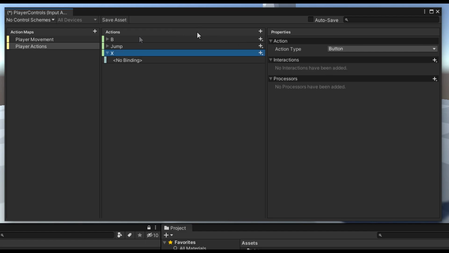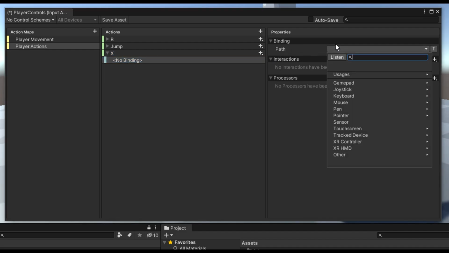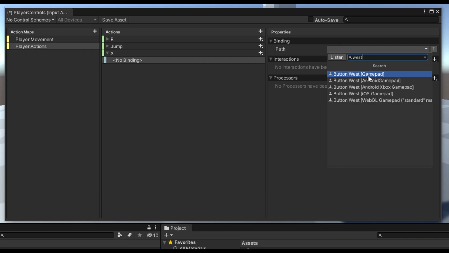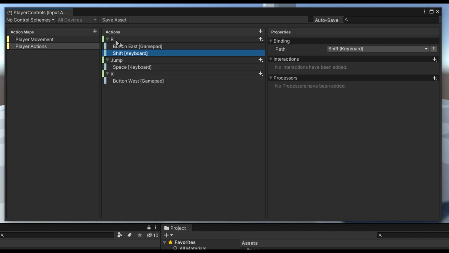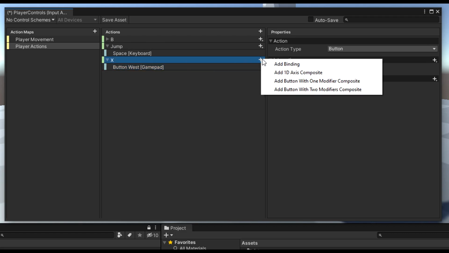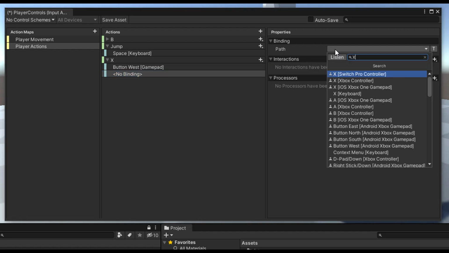I'm just going to call this X, as in for the X button on a controller, which will be the west button on a gamepad. I'm referencing, of course, an Xbox controller. I'm also going to create a keyboard shortcut too, because I don't have my controller with me right now, so I'm just going to use the X key on the keyboard as well. So I'm going to do that by saying add binding, and I'm just going to say X on the keyboard.